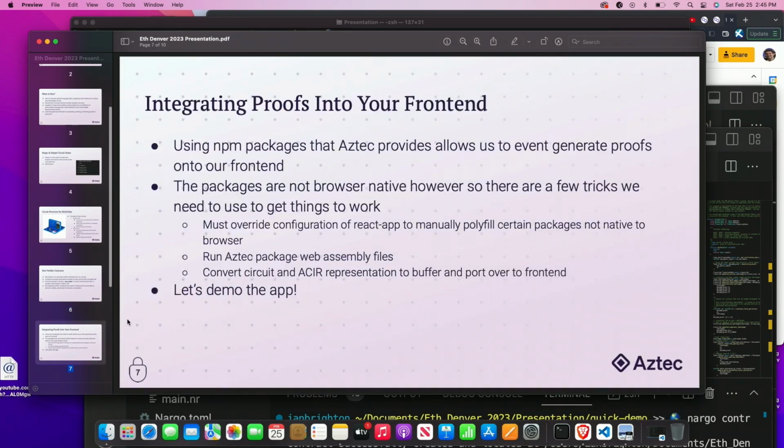Moving on to the last part of the project, it was the front-end integration of our proofs. And this was definitely one of the most difficult parts because although there are NPM libraries that support interacting with Noir proofs in TypeScript, they are not browser native. So it took quite a few hacks and tricks to actually get this to work.